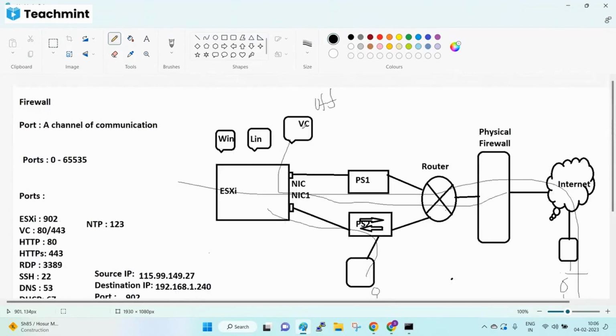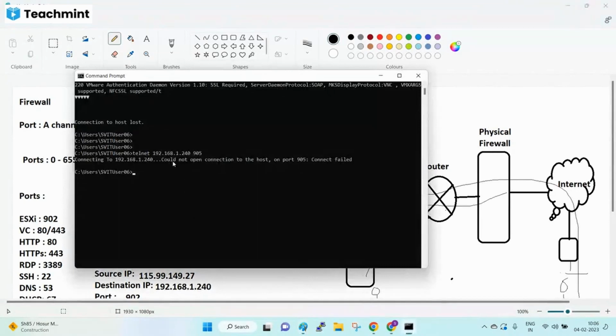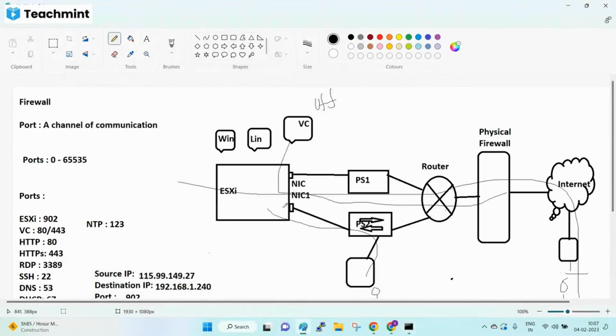Because the machine is powered off. The application is running inside. How can you reach that application which is on a powered off machine? Telnet surely will not work. Okay, it will not work. So first, multiple things you have to verify.